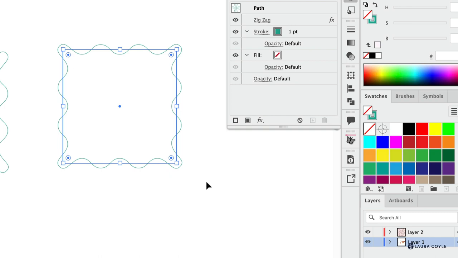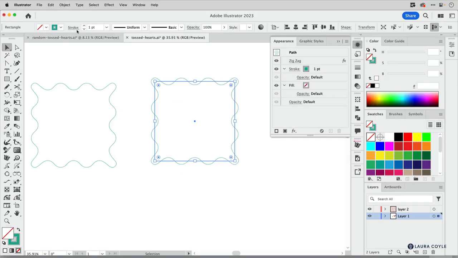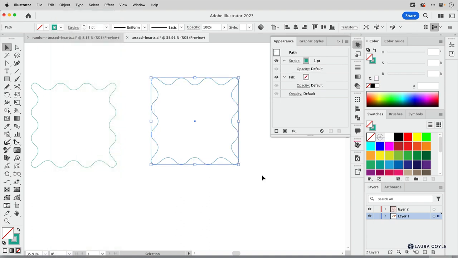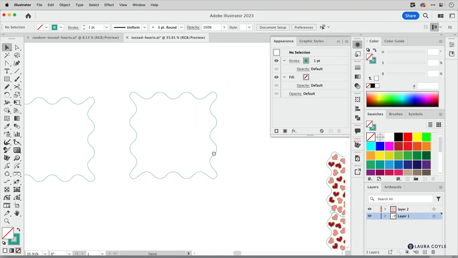So until I expand this, really the path is just a plain old square. So let me go ahead with this selected and go up to Object and Expand Appearance. Now I have paths that I can edit. And if I just sort of option drag out a copy here, you'll see this is not going to fit together like a puzzle piece. So I've got a little editing to do.